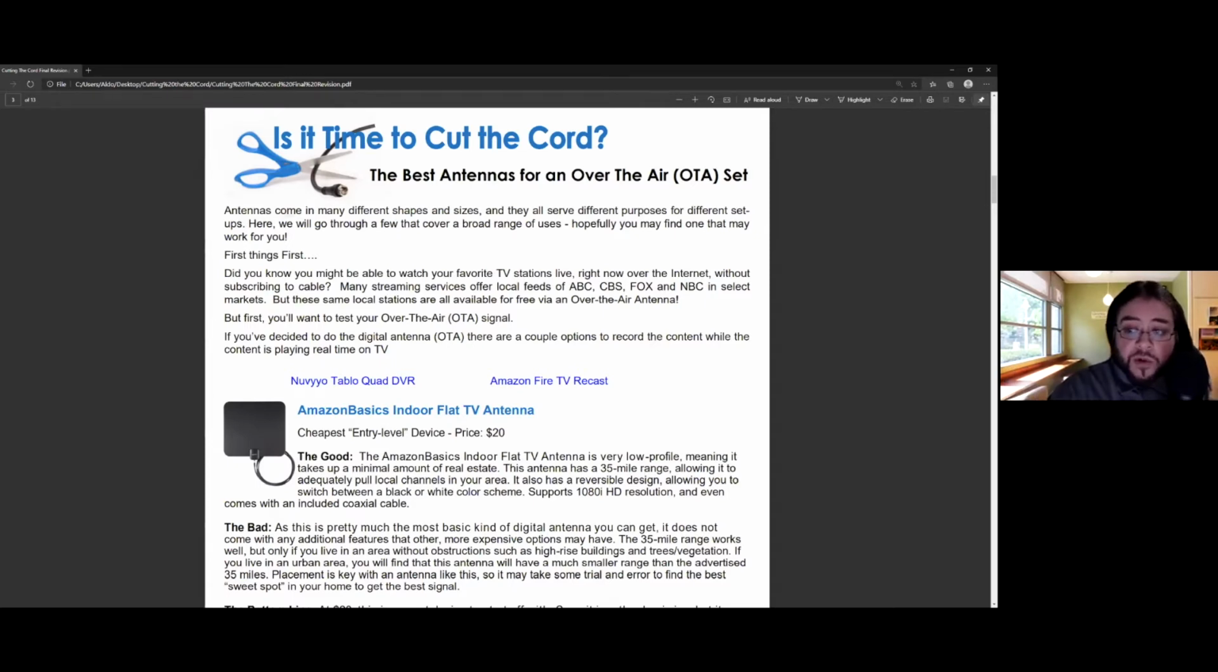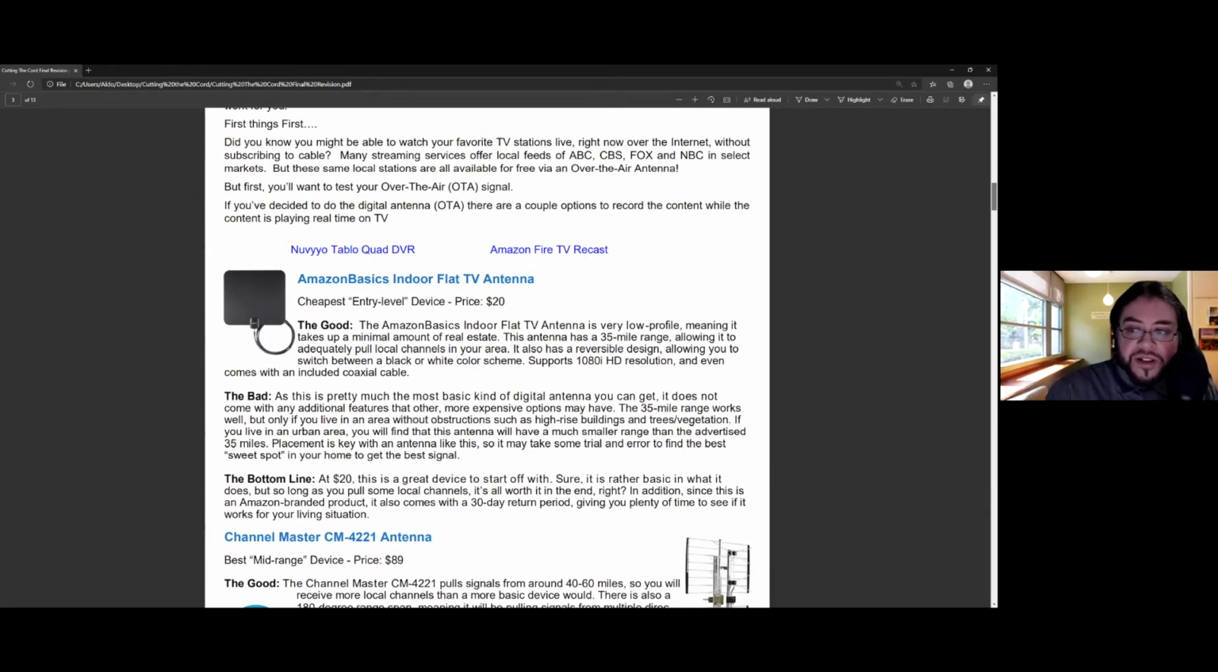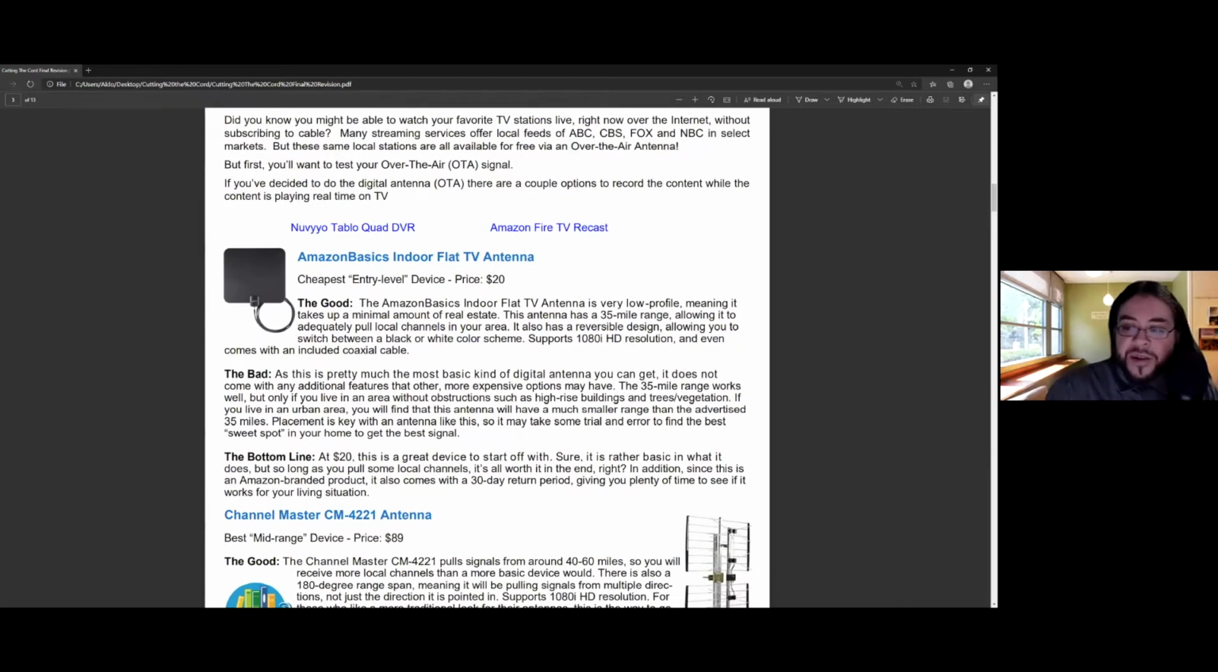So this is what we're going to go over here. This would be antennas. They're no longer the rabbit ears that everyone used to make fun of back in the day. They come in all different shapes and sizes now. So we're going to go over a few. The first one we'll go through is maybe the cheapest, let's say, entry level device, meaning you're not spending a lot and it's not going to have all of the features that the other ones have, but it's a good enough starter kit. So this is the Amazon Basics indoor flat TV antenna.